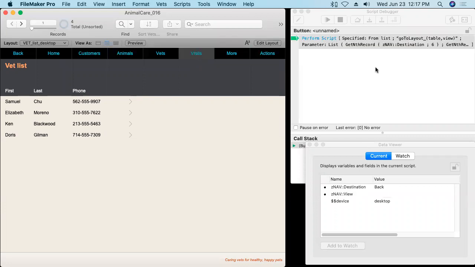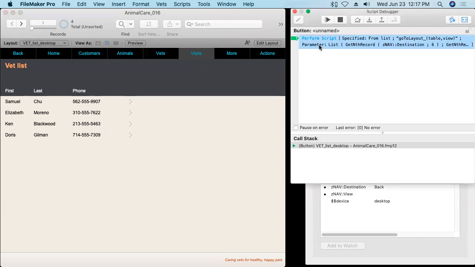The script debugger intercepts that script and says, okay, we're trying to perform the script called go to layout. And we're passing in a script parameter. Each one of these buttons has a script parameter assigned to it that passes in the name of the table that the user wants to go to, in this case, the visit table, and the name of the view that we want them to go to when they have clicked this button. In this case, I think the value is the list view, but those values are coming from that navigation table that we set up last time.